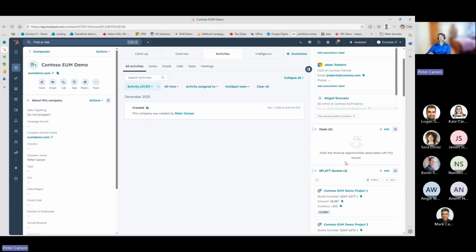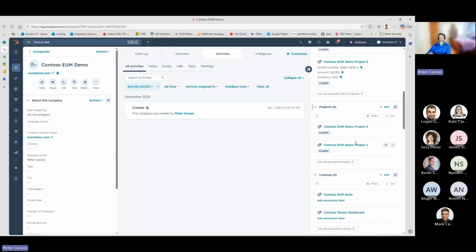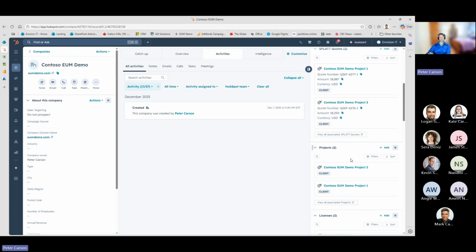So we can see here, we don't have any deals open right now, but we've got 2 quotes that we prepared from a sales point of view that involve both licenses and software projects. We can see the projects themselves. We can see the licenses. So all of these entities are hung off of the company records.